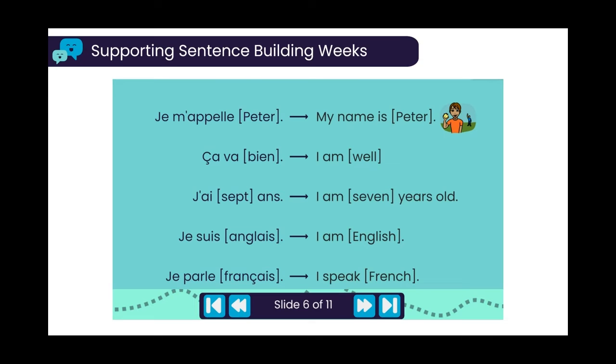So all of our sentence building weeks will contain a slide like this, where you've got 5 of the sentences from that week, with certain words in brackets, and the words in brackets are words that could be replaced with another word that you've taught that term, and so it's encouraging pupils to use vocabulary lists, use their memory recall, words that they could replace in those brackets.